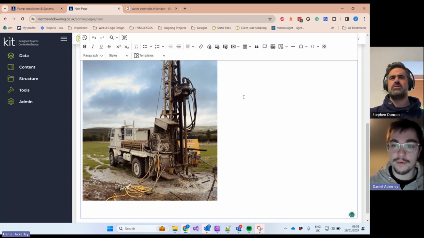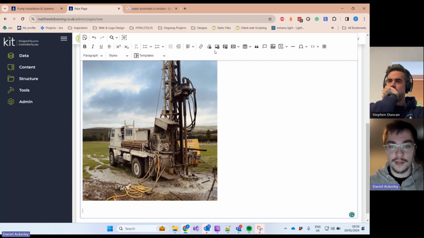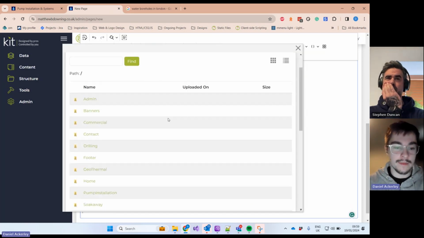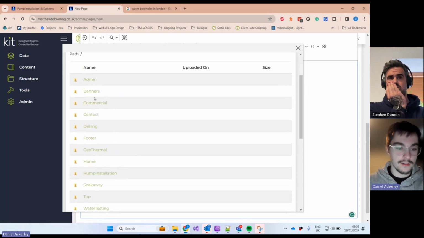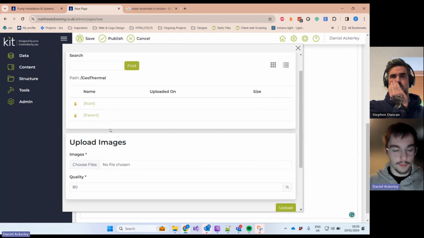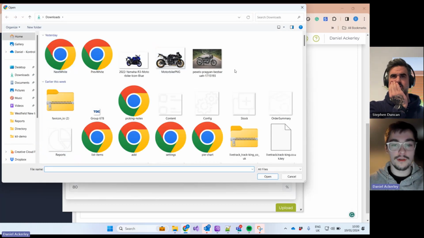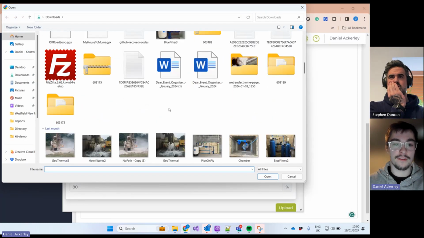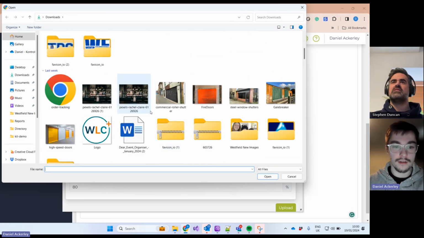Okay, so then the next thing you probably want to do is, obviously it might be a new image that you want to insert, so obviously not one that you've already got. So if I click insert images, choose which folder to stick it into. I'll stick it into geothermal just because there's none in there at the moment. So you've then got this choose files button at the bottom. That would then go to your local PC, so you can find images on here, whatever you might want to find. So I'll just stick this one on.